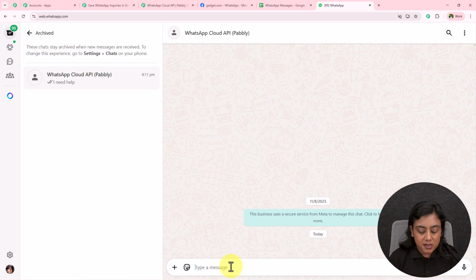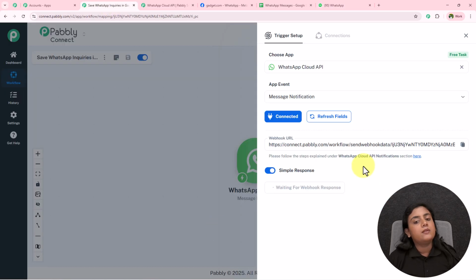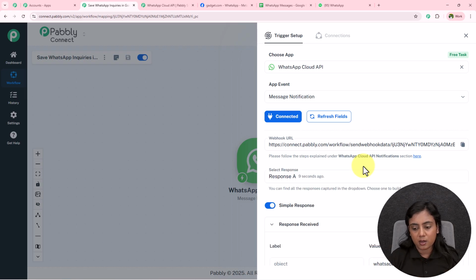So let's suppose my new message is new test message. So I'm going to write over here new test message. Okay, I'm going to send this message right here, new test message. As soon as I send this message, if I go back to my workflow, I'll wait over here for a few seconds for the response to be captured. It takes a few seconds for the response to come. Okay, and you can see in front of you the response has been captured.